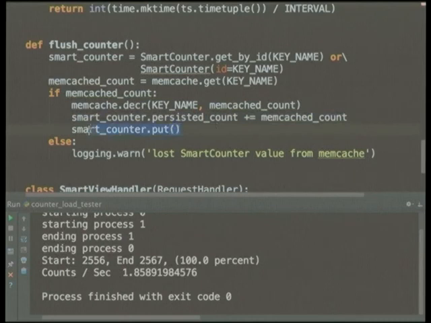There are a few problems. If this fails, then you're going to lose that amount from memcache. There are ways to set up retries. Also, you're assuming that all the instances have accurate time to within a few seconds. They should be accurate to within 100 milliseconds or so, using network time protocol or whatever it's called, but it's a little bit risky.